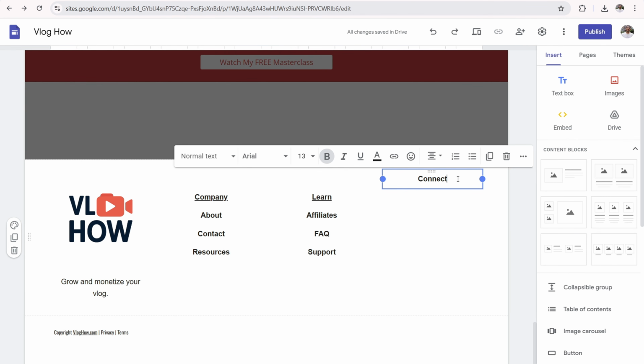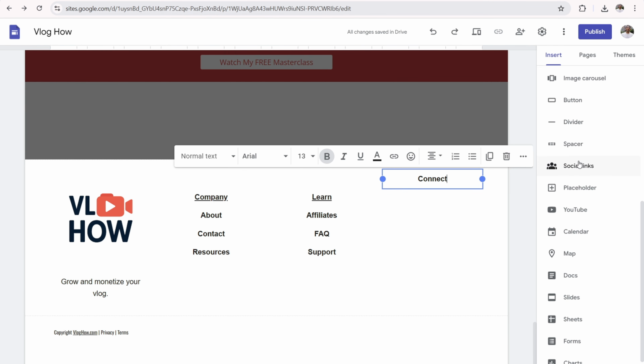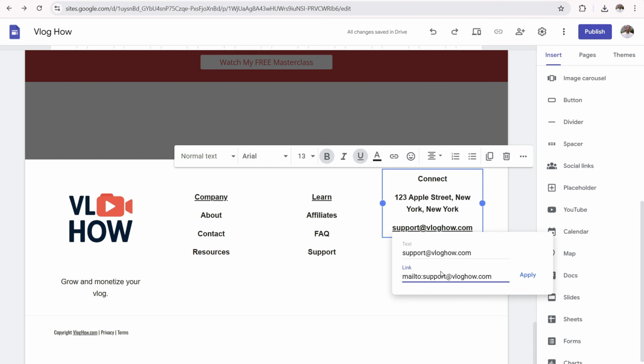Now with the connect function over there, you can use the social function over here, social links. So you have a bunch of different options with this fourth column design. So you can have like email, the physical address of your business, and the social media links if you want. Okay, support at vloghow.com. And then you want to click over here and then just manually link to the email, and it'll automatically link as needed. So mailto does that automatically. You don't have to do anything, which is super duper helpful.